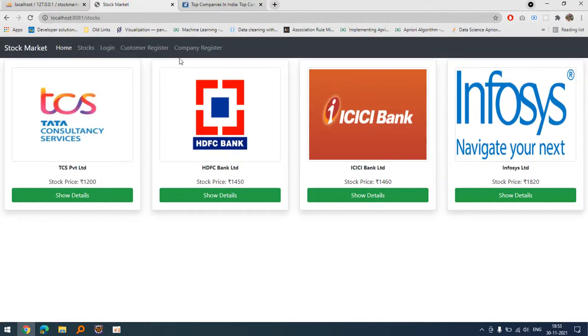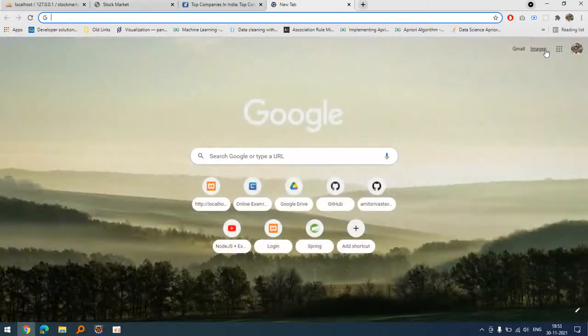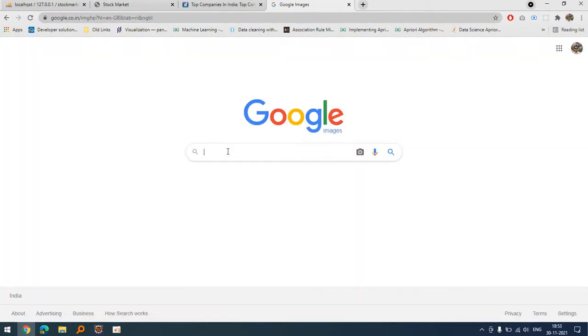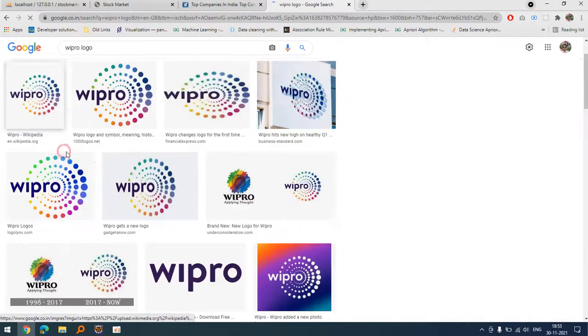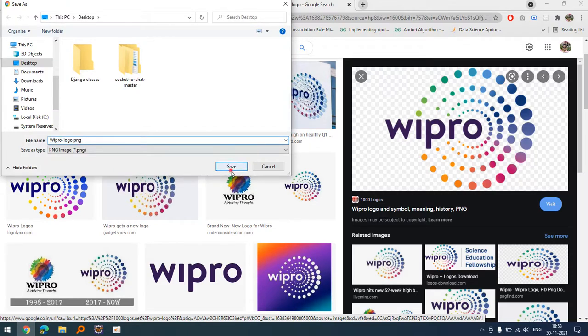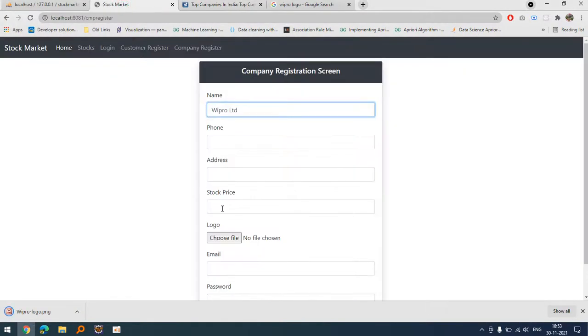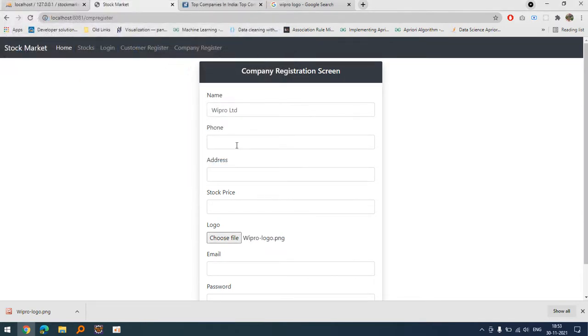Okay. So let's register Wipro Private Limited. Basically, we need to add a Wipro logo. So now this is fine. Let's save it, the Wipro logo on the desktop. So let's select the item from the desktop. And this is the phone number, and this is Noida.